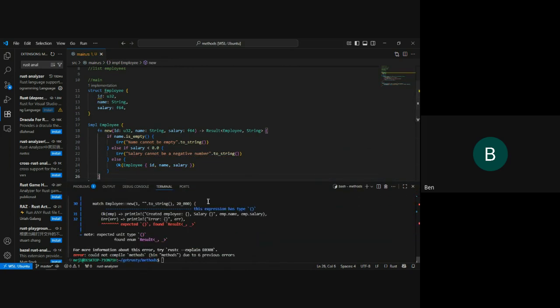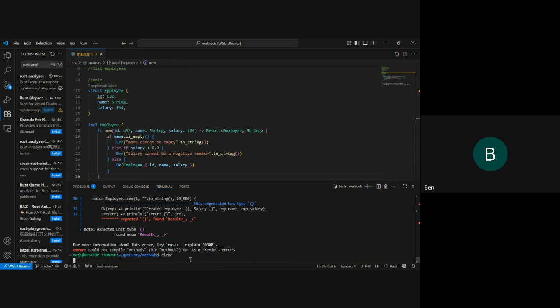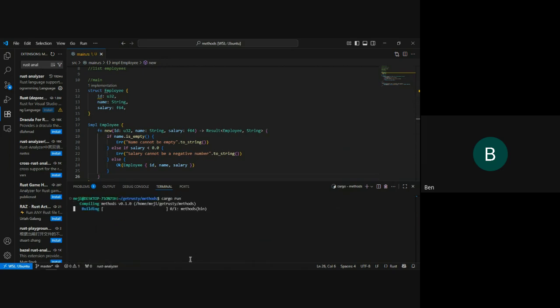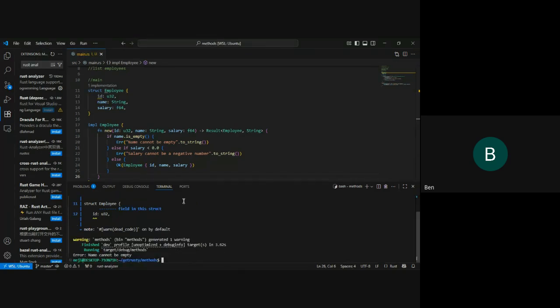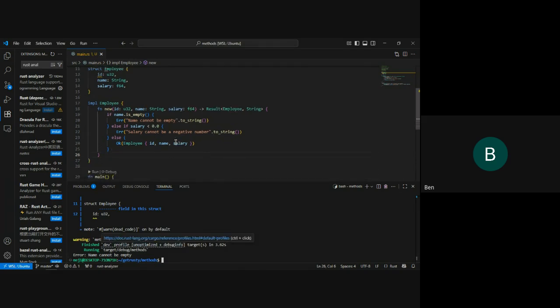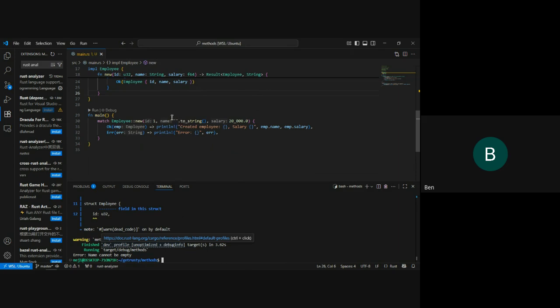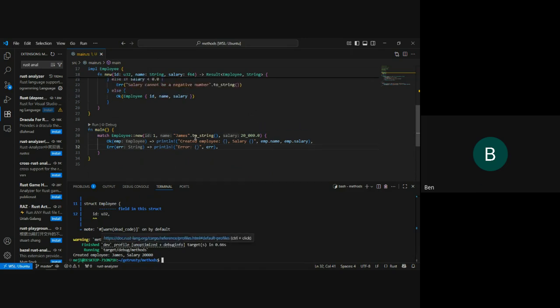Okay, let me clear everything here, and cargo run. Okay, these are some warnings here. We didn't use the ID. We're getting an error message that we created. Name will be empty because you can see here the name. So let me write James and save it. Then we can go and run, and you see created employee James salary 20,000. So it works.